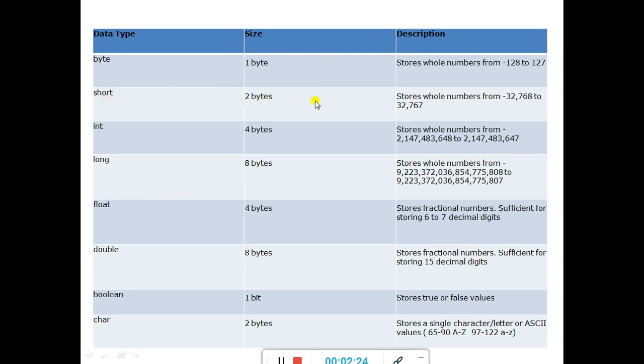Similarly, we have short, which is 2 bytes, which takes -32,768 to 32,767. Int takes 4 bytes, it takes a very big number. Long takes 8 bytes. Float takes your decimal numbers like 2.14, and it allows decimals up to 6 to 7 decimal digits. That is, after your dot you can have 6 to 7 numbers. Double, again it takes 8 bytes, where we can store decimal digits up to 15. Boolean takes 1 bit, which stores the value true or false.